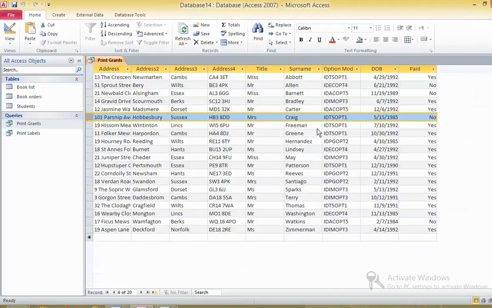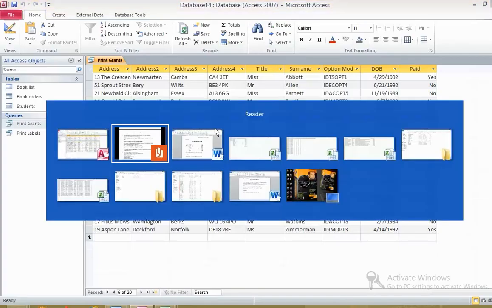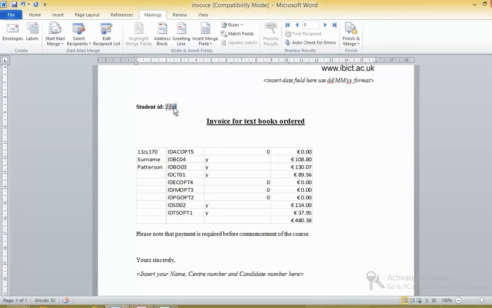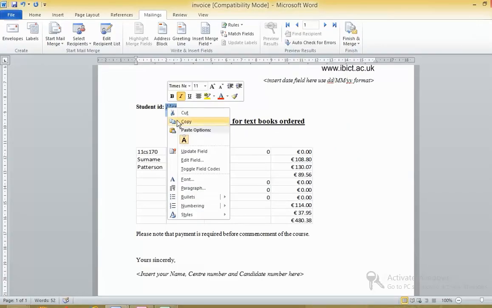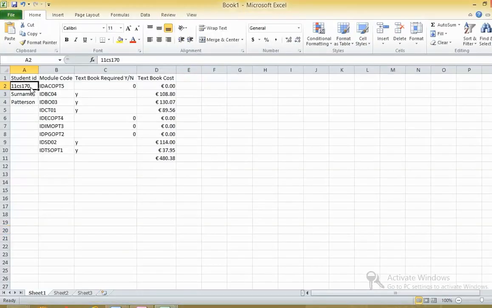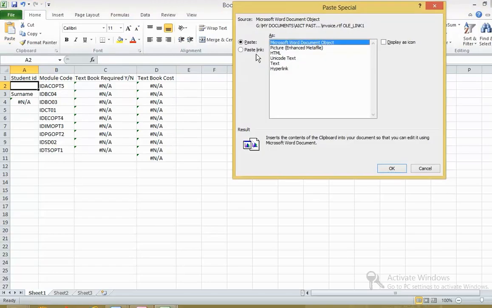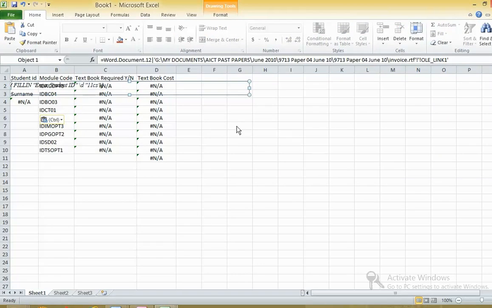Right. So the next part of the question says, paste link the field to cell A2 in your book cost file. So come here, copy this, I'll come to my book cost, and over here, right, we'll do this.